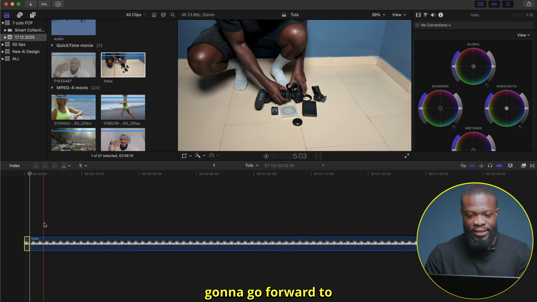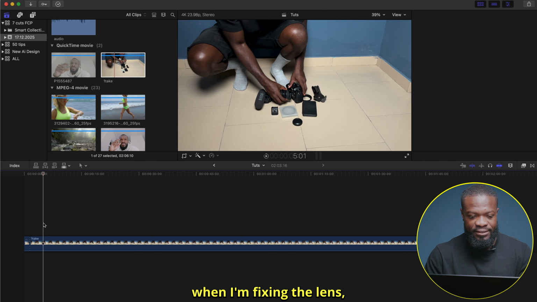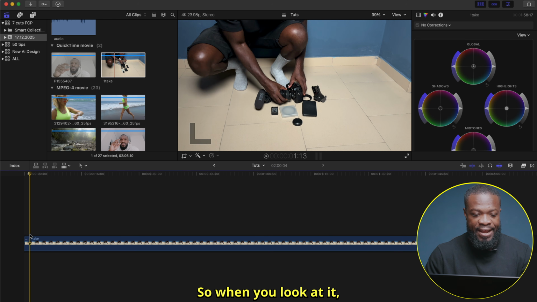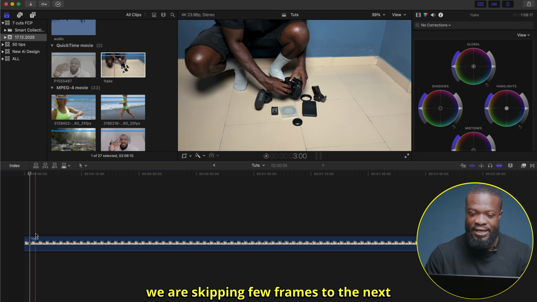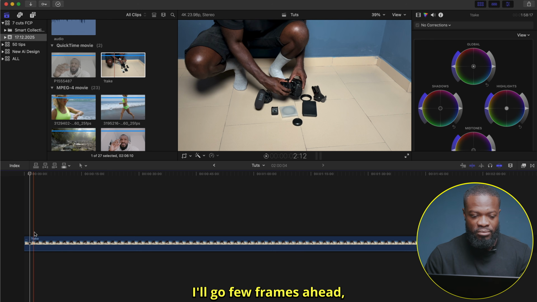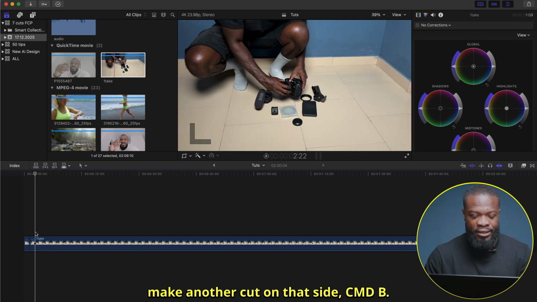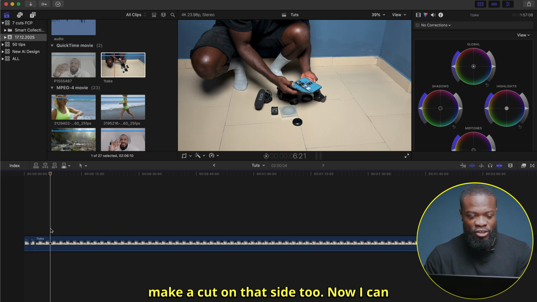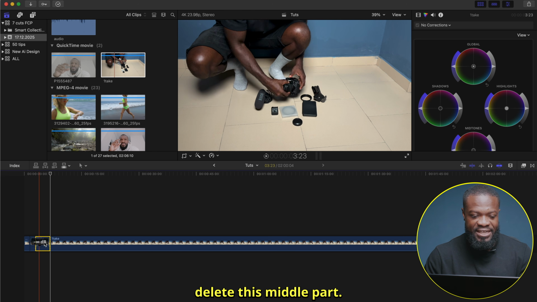Then I'm gonna go forward till when I'm fixing the lens, make another cut on that side. Then I'm going to delete this part. So when you look at it, we are skipping a few frames to the next shot. So from here, I'll go a few frames ahead, make another cut on that side, Command B. Then I'm going to go forward to when I'm opening this, make a cut on that side too. Now I can delete this middle part.